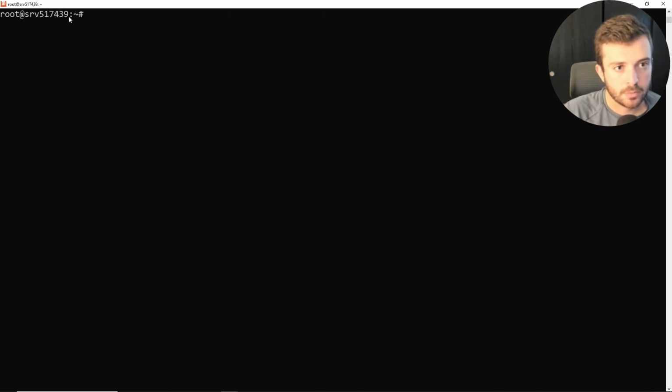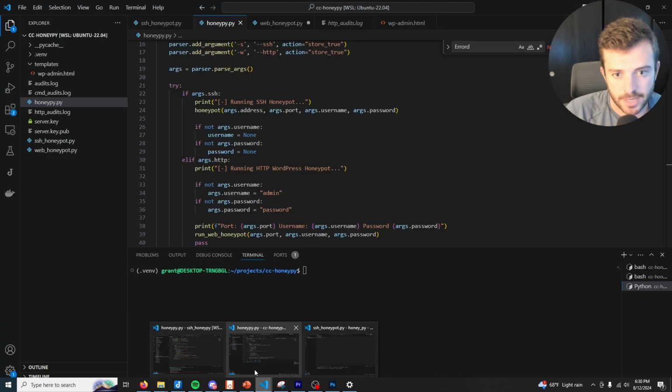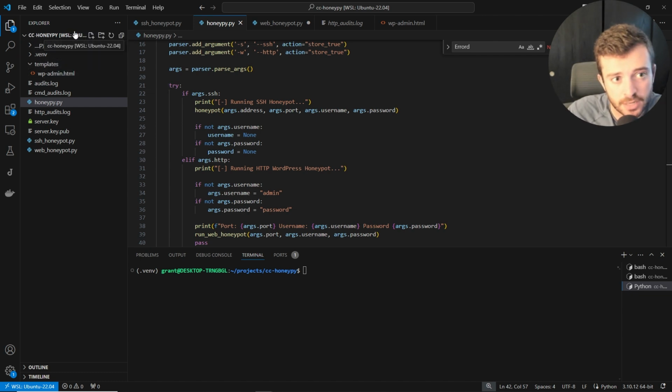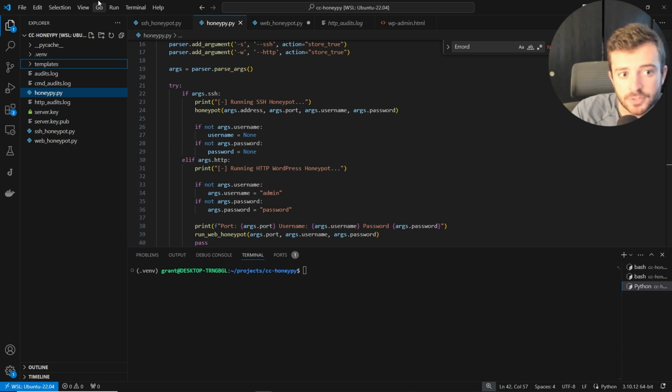And I am into my VPS, so we are good to go there. The next thing I need to do is, based off of the desktop where we have actually developed our code, our IDE, remember the honeypot files here. What I need to do is basically take these entire contents, cc honeypy, this is my root folder, and basically just upload all of this into GitHub.